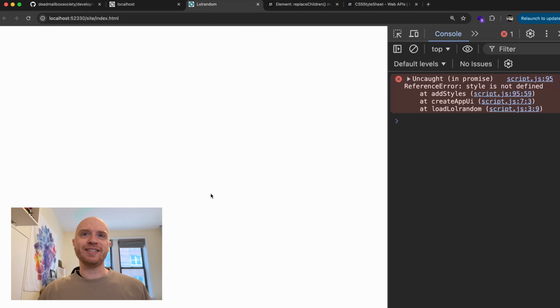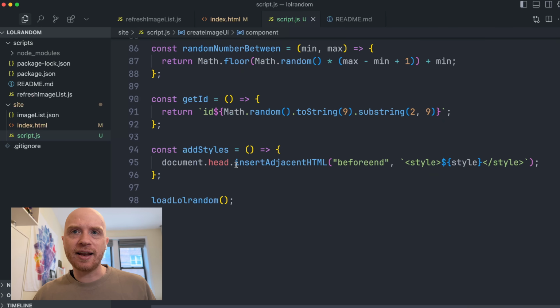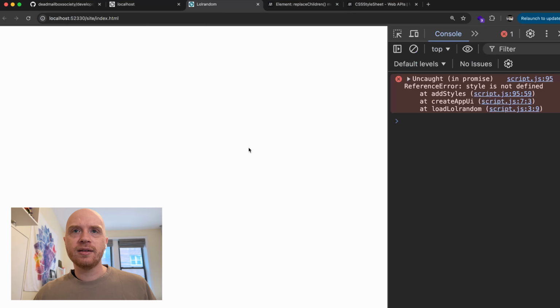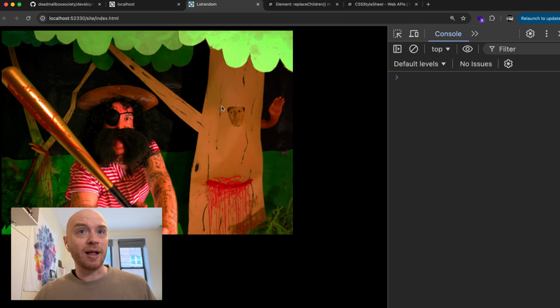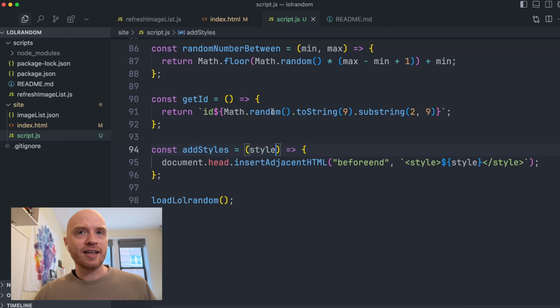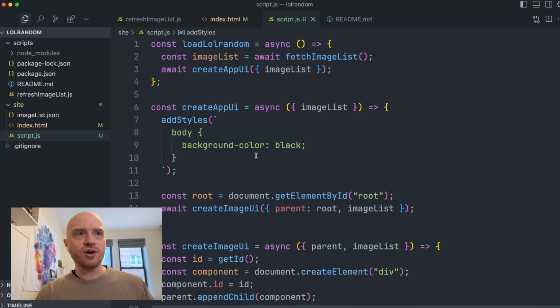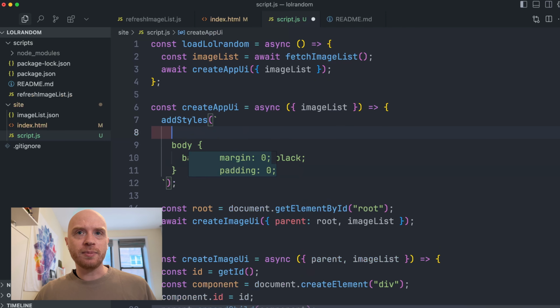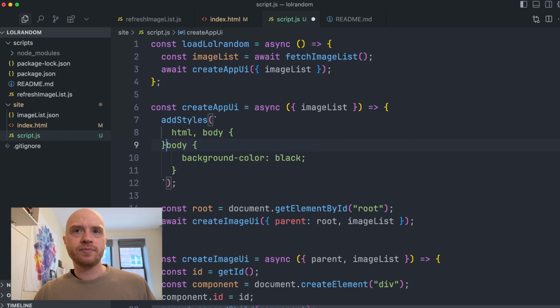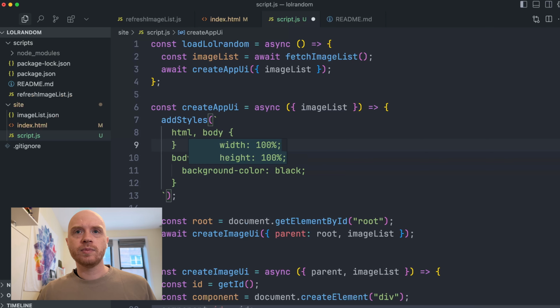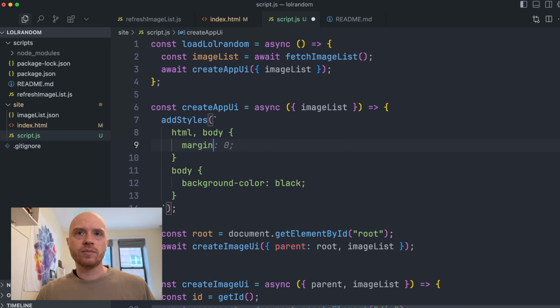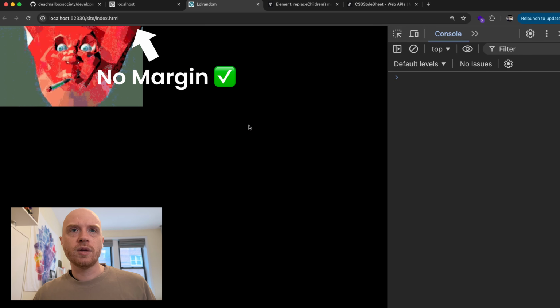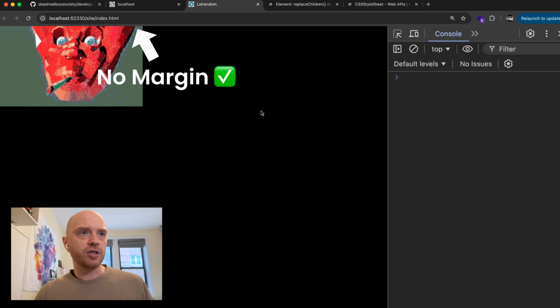Moment of truth, a bit scared. Oh, style is not defined. Line 95, okay, let's look at 95. Oh, I just didn't define that, okay. Boom, should be easy to fix. It's black, okay. Not centered. There's a margin at the top, so I can easily fix that. Okay, so at least we got rid of the margin at the top.